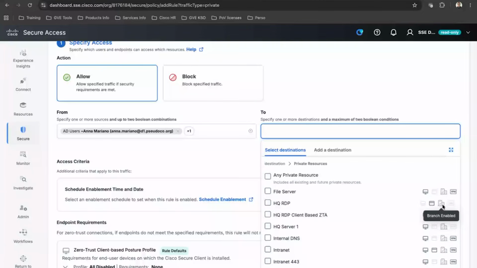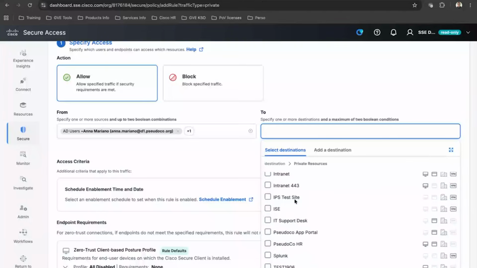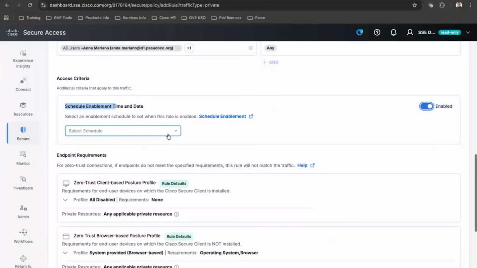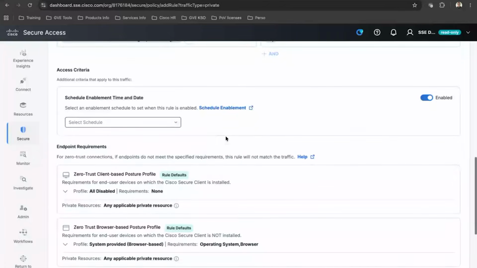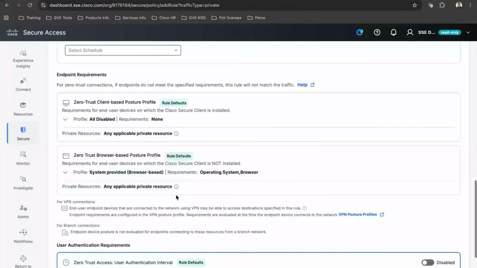Okay, so for example, for this file server, we can access it from the ZTNA client-based method, from the branch enablement and the VPN enablement. So every single destination here has its own connectivity way. We can use, of course, the scheduler to permit access for a specific period of time, for a specific time range. And you continue to manage and enable the features one by one for this specific rule.